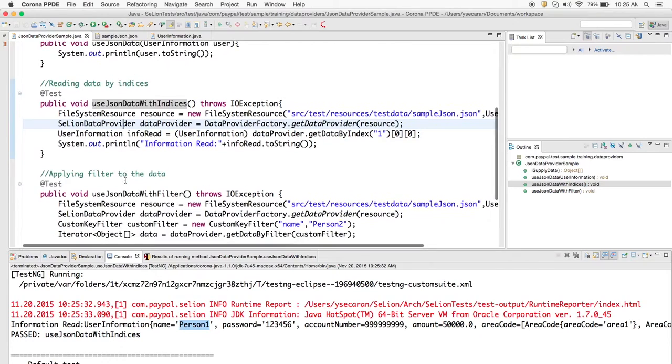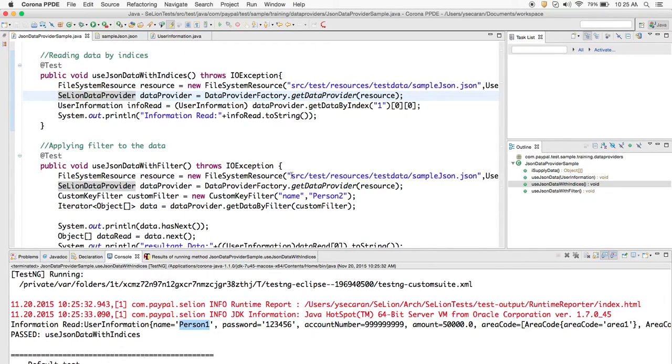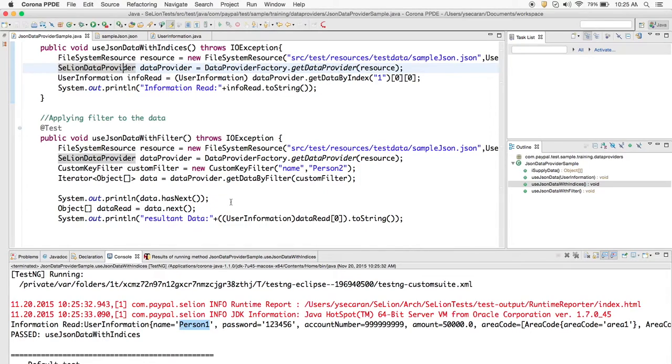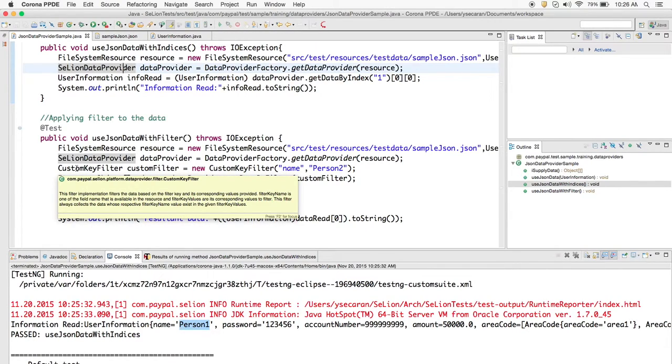Again, now I've read the entire data, but I want the person two details to be filtered out of the data which I've read. So in this case, I'll be using a filter. SeLion provides a simple inclusion filter and a custom key filter. Simple inclusion filter allows you to filter data by index. The custom key filter takes in any key value pairs and it will filter the data.